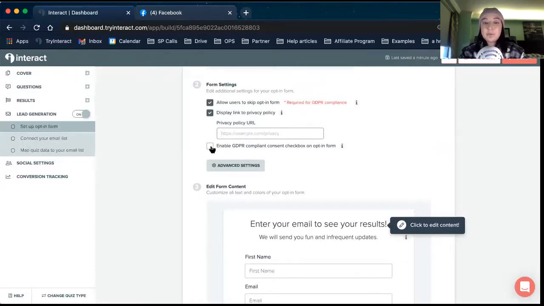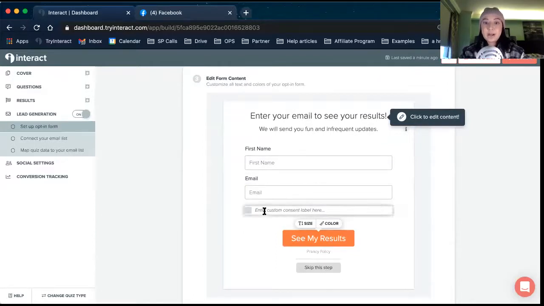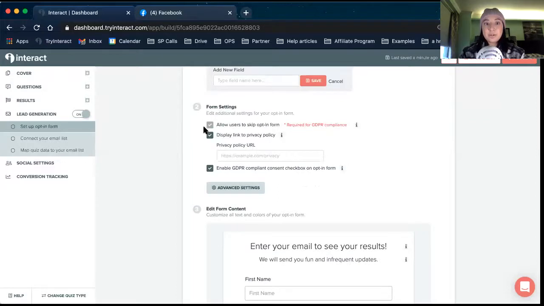You can also enable a GDPR compliant consent checkbox in your opt-in form. When I turn this on, it's going to show up like this here. When you click on that, you can type in what you want that consent to be. As I mentioned, I can't advise on what this should say. I recommend checking with your local laws, and if you can, with a lawyer, to make sure that this is correct. The idea is that once people turn this on, they would fill out their first name and their email. They have to click that checkbox in order to click see my results. They won't be able to move forward without it. But that option is in there for you.